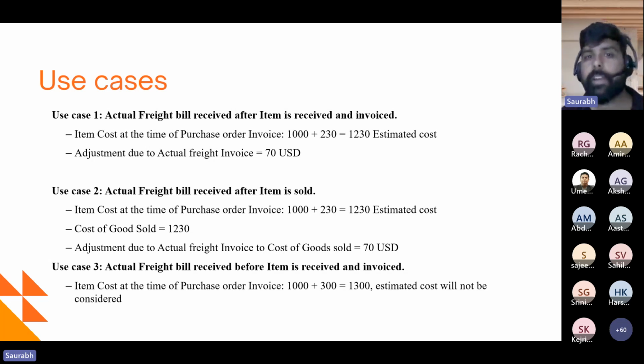So that means once I receive my product and invoice it, my cost will go based on the estimated cost 1230 because I have not received my freight bill. Now, since I will receive my freight bill after that, and that is going to be 300, so $70 is going to be the difference. So how is the system going to make this $70 adjustment in my actual landed cost, which has been posted as per the estimated cost?